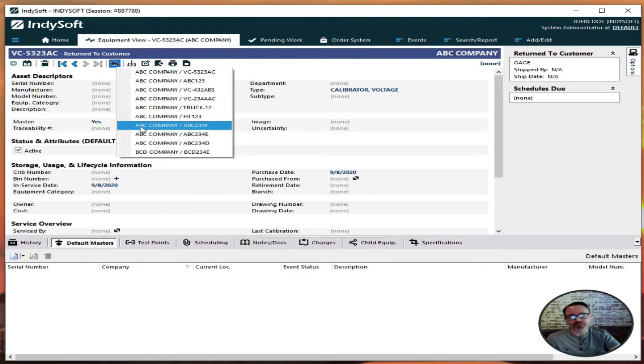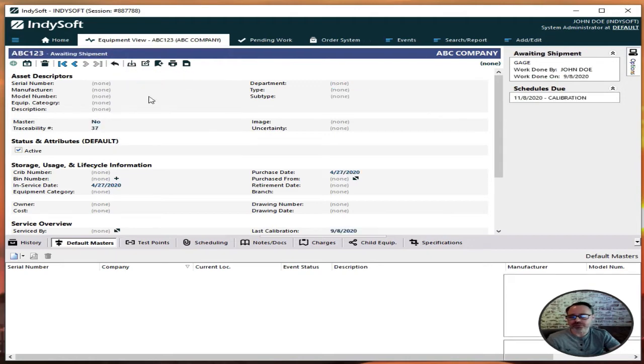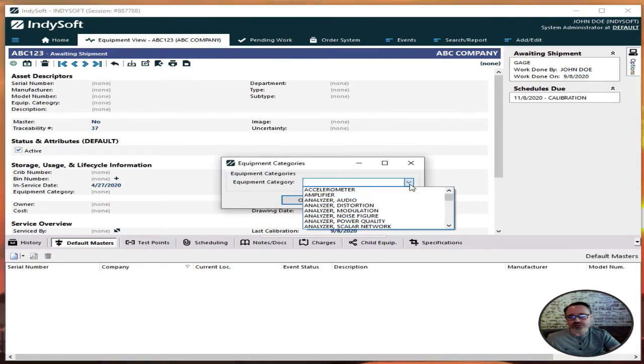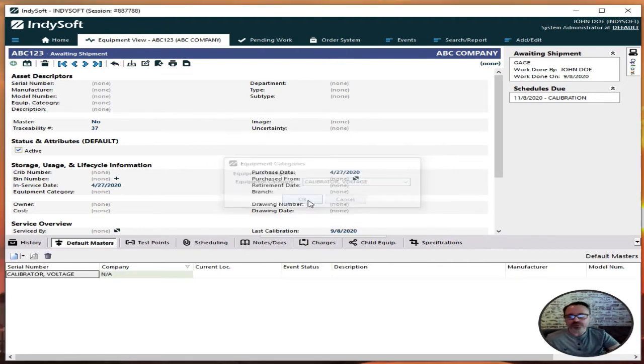So if I go back to my asset here that I was using for unit under test, then let's add in a default master by equipment category. So here you just select your category from the list. So we were looking at a voltage calibrator. Once we've selected that from the list, then what's going to happen is when we get to the default masters or the masters step in the event system, like in our calibration event, it's going to note that we have an equipment category requirement and then pop up a search by to let us quickly select from all of the masters that we have in our system that currently match that filter.